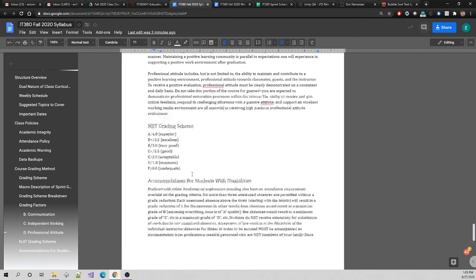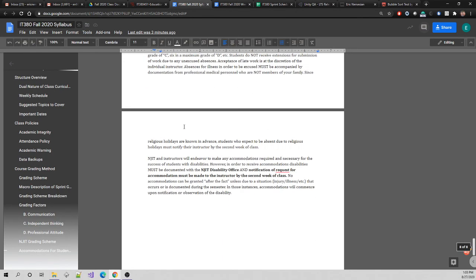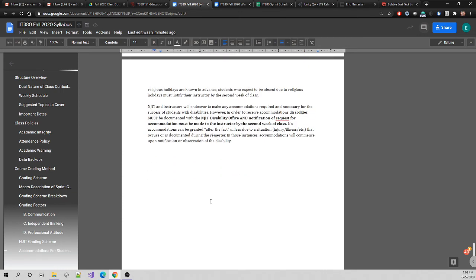NJIT's grading scheme, student accommodations for disabilities. You can read through this if you need it. And I'll just repeat that if you have an official problem for this semester, there's CCAPS for advice, and go to the Dean of Students for a letter. As long as I have a letter from the Dean of Students, I will work with you.